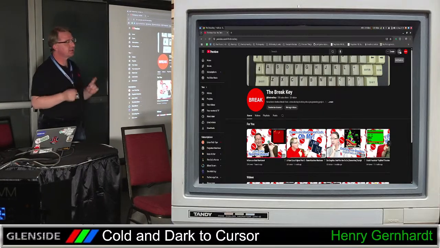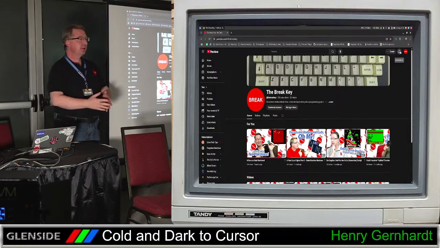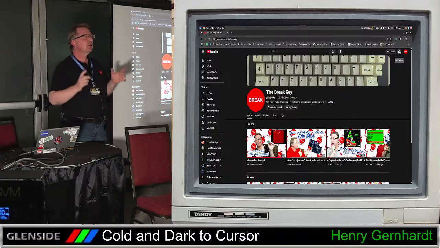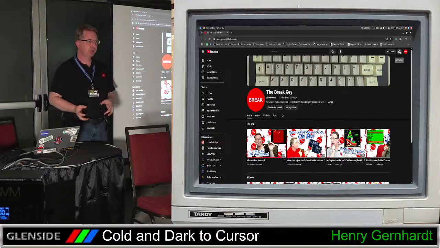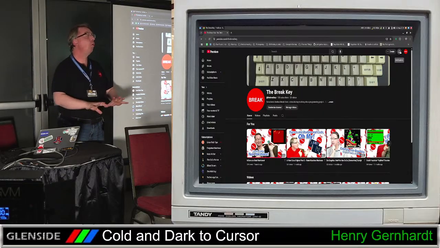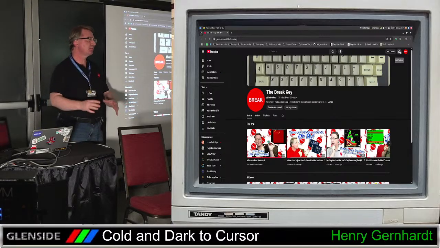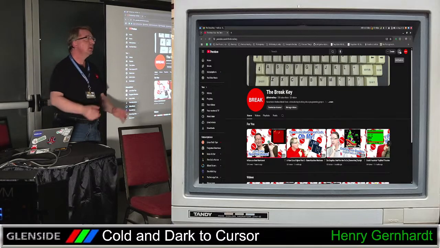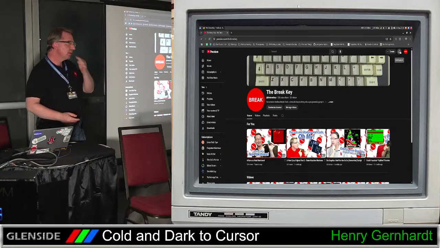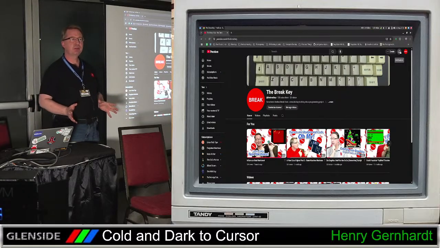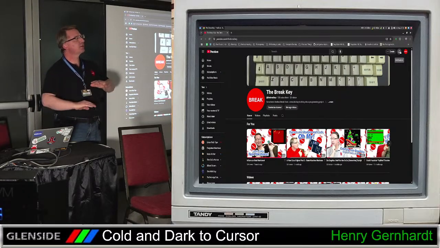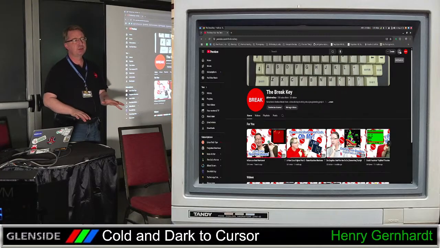My name's Henry, and today we are going to be looking at the initial booting up of the TRS-80 Color Computer, from cold and dark, using the aviation analogy of a jet that hasn't been turned on, from cold and dark to getting a cursor on the screen. This is not necessarily going to be a deep dive into code. This is just going to be: here's the process that has to be gone through in doing that.